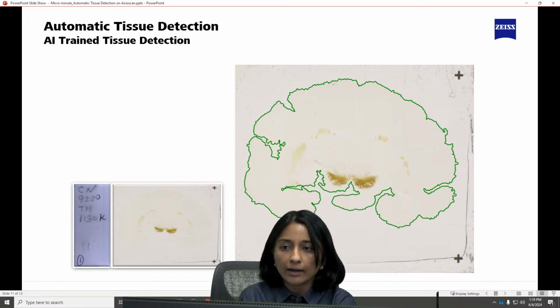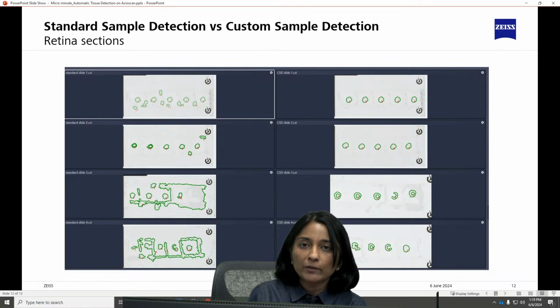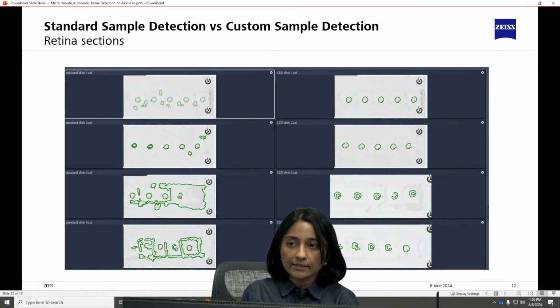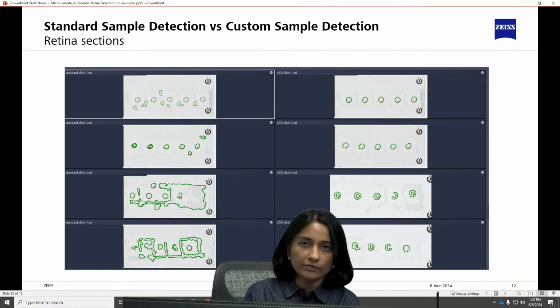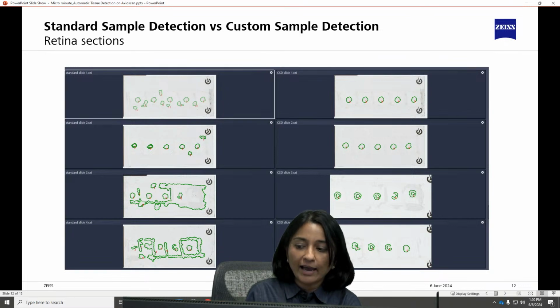The excitement doesn't stop just with brain sections. What's also very, very exciting is we have now started to utilize these AI models and see how they perform across different tissue sections, right? Different tissue types. Yes, we had initial success with brain sections. These are really something many, many different labs work with.